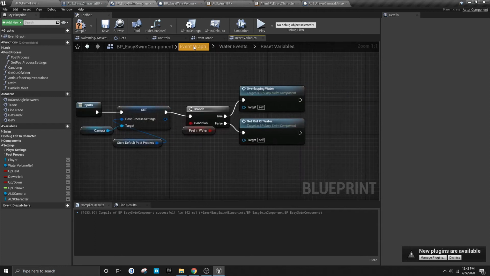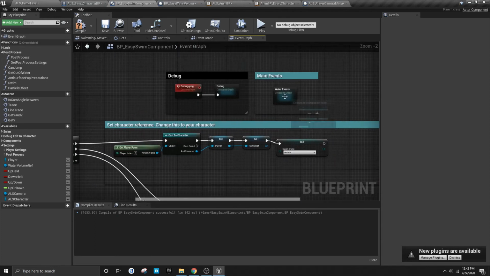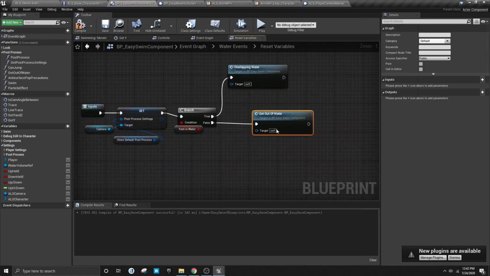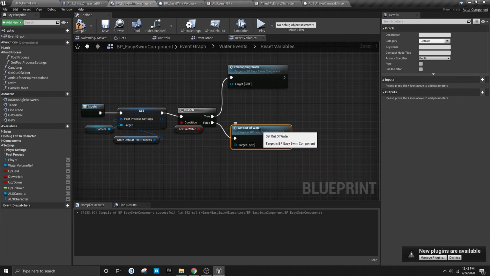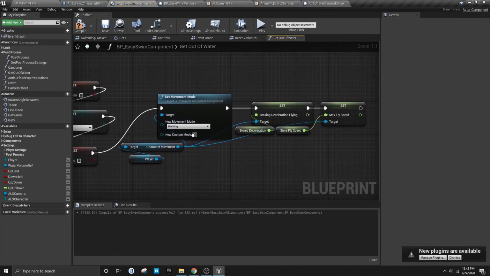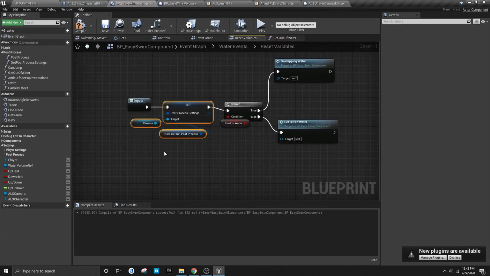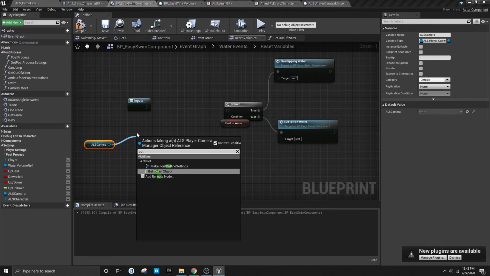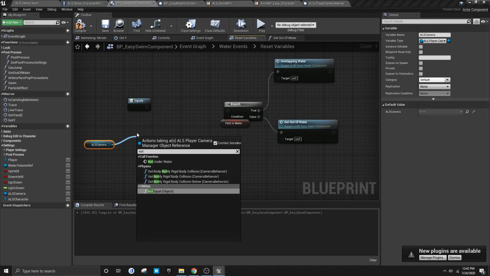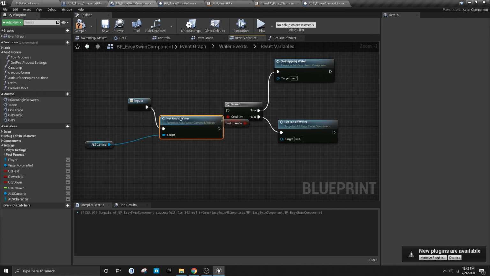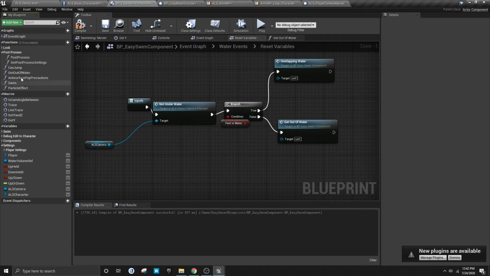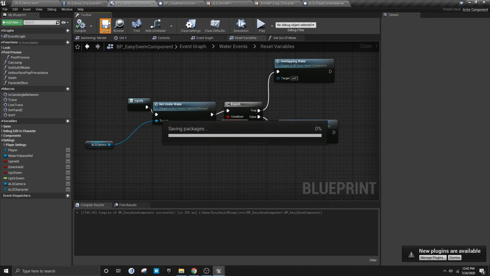Alright, so go to the event graph, water events, reset variables. This we want to keep there. This, I think this is the post process. No. Right. So no, we just don't want this. So we're gonna delete that. Grab the ALS camera. Underwater. That's what I named it. And then we don't need these post-process settings anymore. We're not using them since we're using the camera manager.